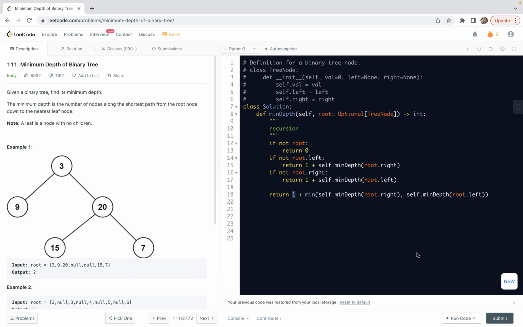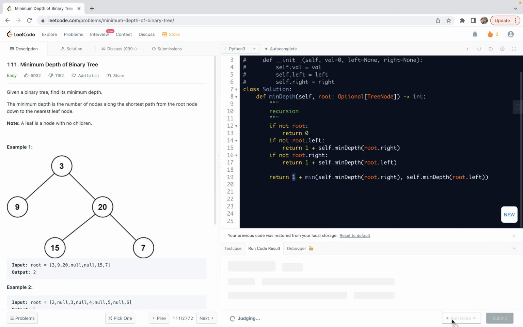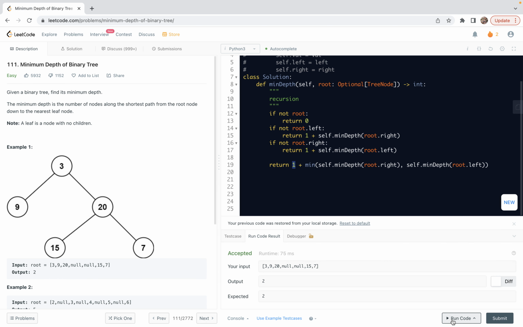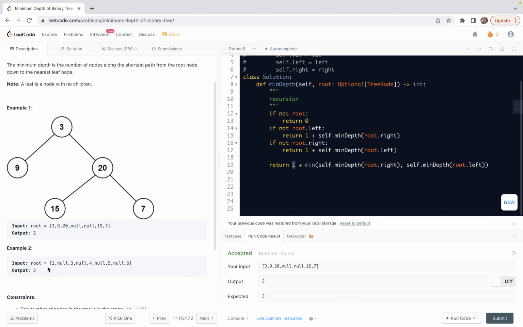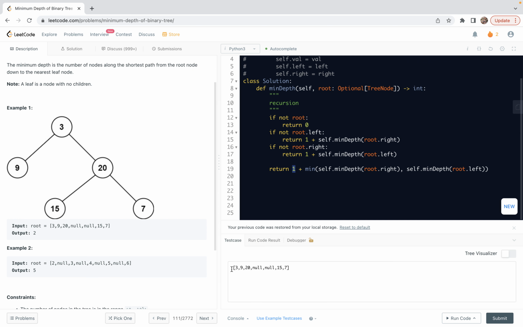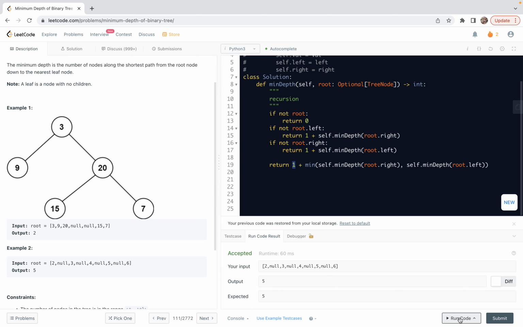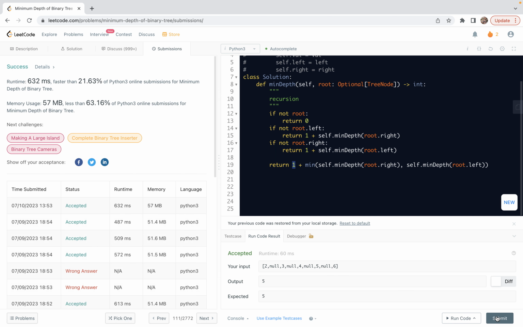With that said, let's first make a test. It passes the first example. Now let's test the second example, because the second example is very special. It just has extended to the right. Yeah, it passes the second one. Now let's look at the generic case. It passes all the generic cases.